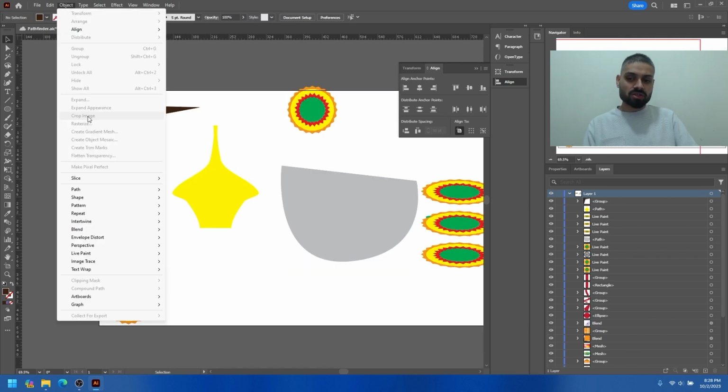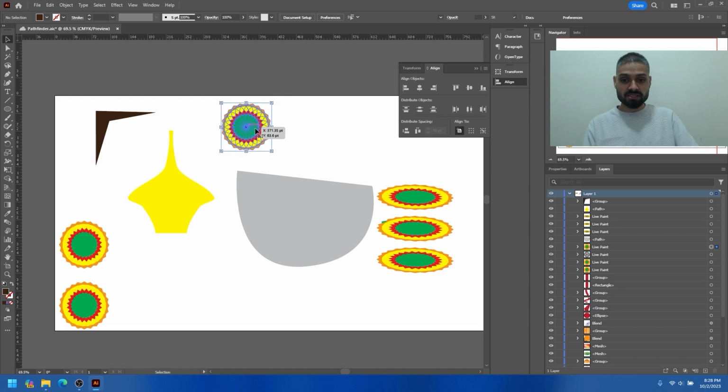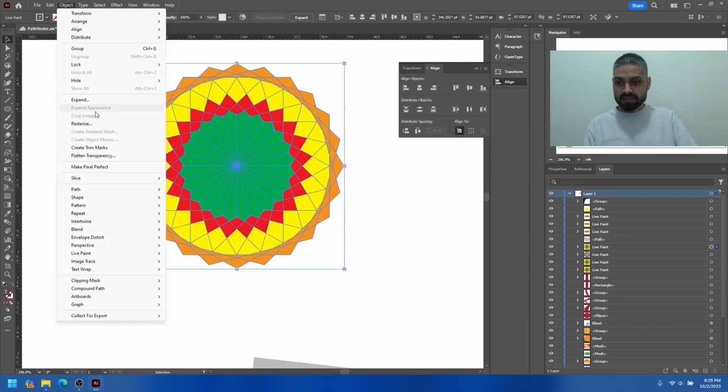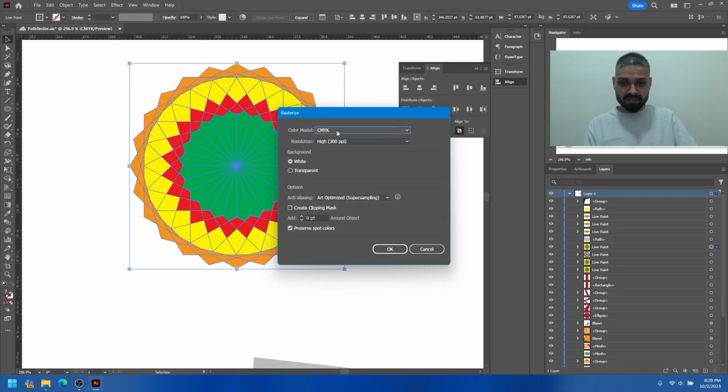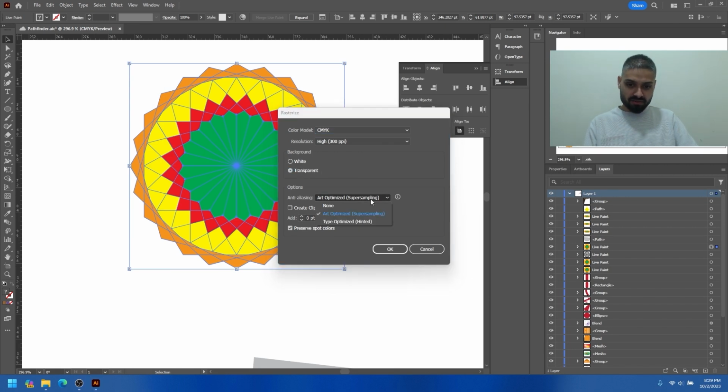Crop image will work for raster images. If we have a raster image, let's create one. Let's say I rasterize it in CMYK, and it asks whether you want to keep the background white or transparent. I need a transparent background. Everything is good, I don't have to do anything else. Resolution of 200 would be fine, CMYK color mode is good for me, and I don't want anything else.